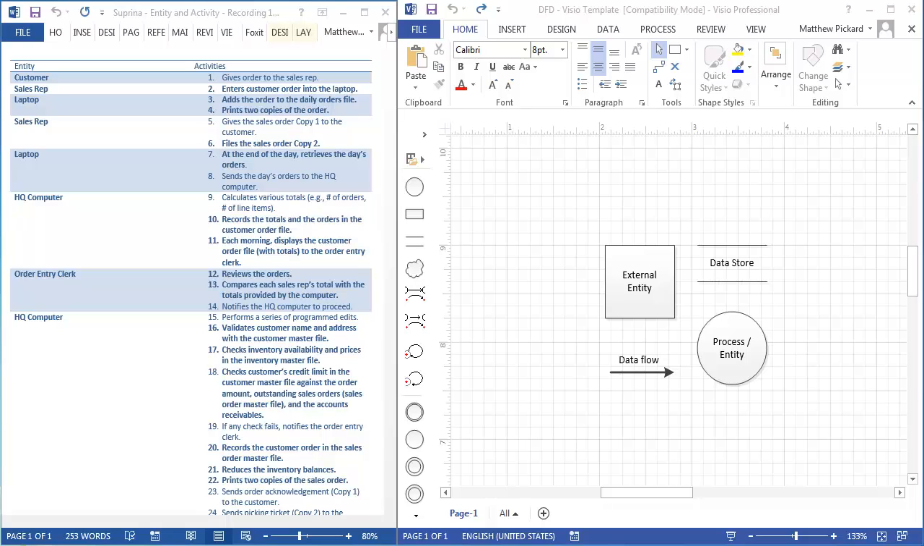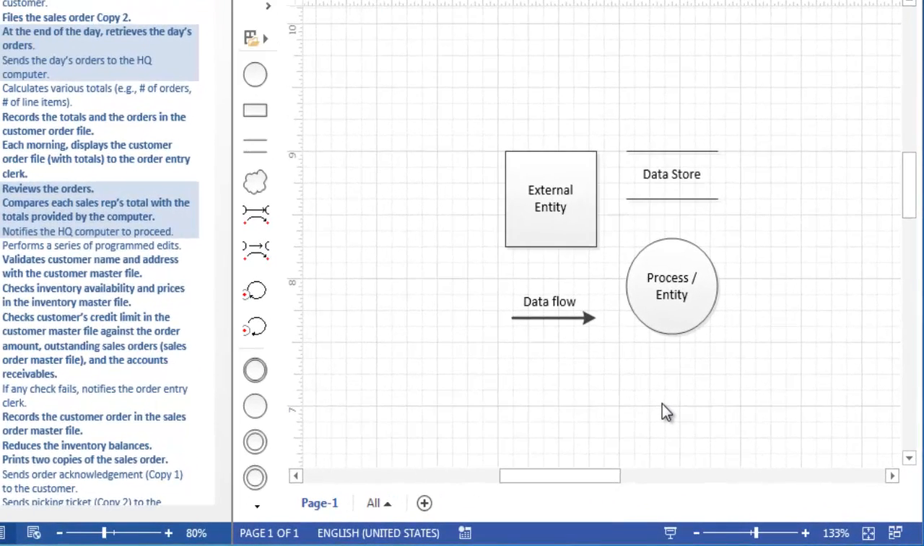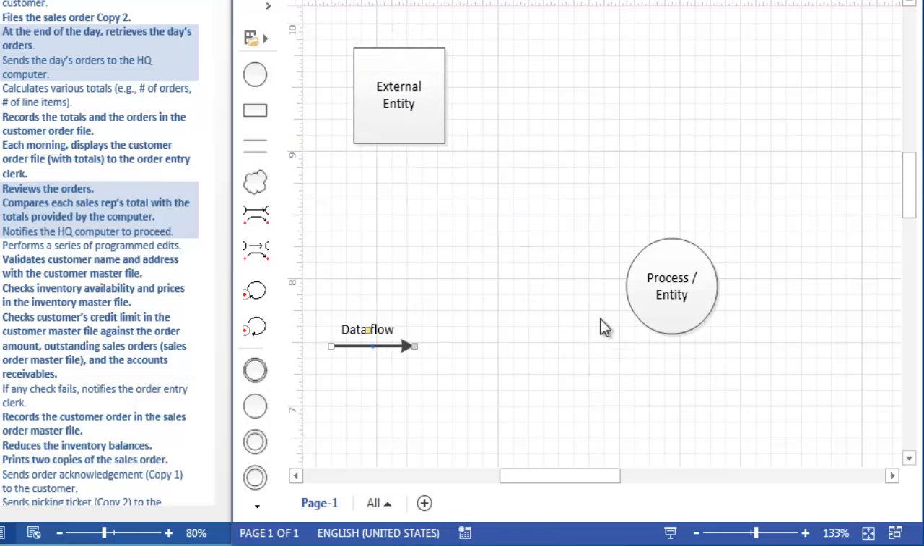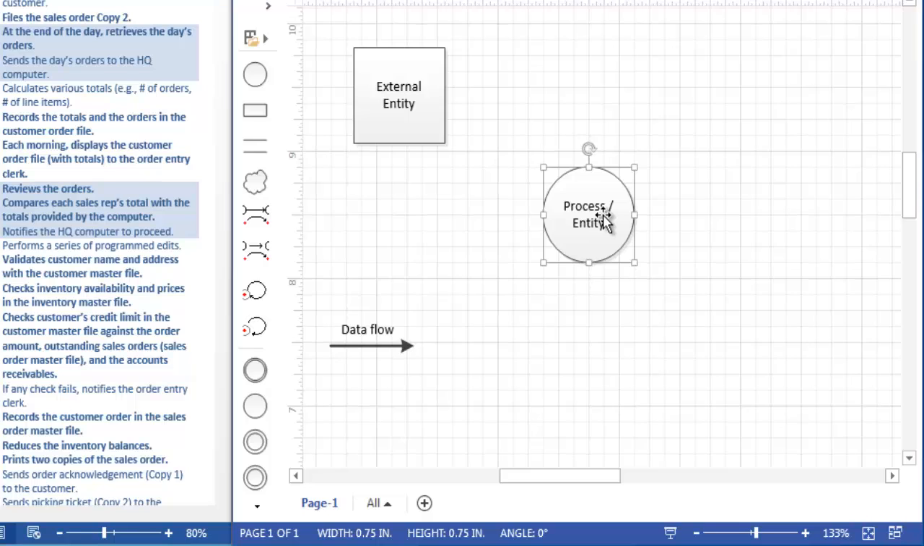Now let's begin creating our context diagram. To simplify your learning curve with Visio, I have provided you with Visio files that contain all of the DFD symbols, so you can simply copy and paste them as needed. A context diagram never contains data stores, so we're going to delete the data store from our template. As we've already established, the context diagram contains only a single process bubble. So let's place that bubble in the center of our diagram.